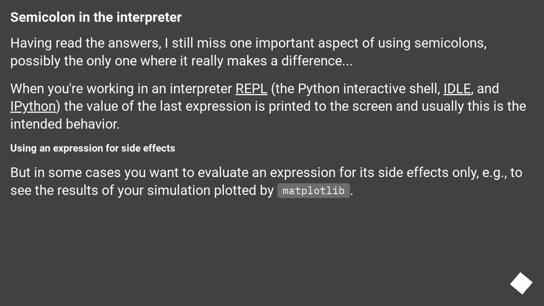Semicolon in the interpreter. Having read the answers, I still miss one important aspect of using semicolons, possibly the only one where it really makes a difference. When you're working in an interpreter REPL, the Python interactive shell, IDLE, and IPython, the value of the last expression is printed to the screen, and usually this is the intended behavior. But in some cases you want to evaluate an expression for its side effects only. For example, see the results of your simulation plotted by Matplotlib.